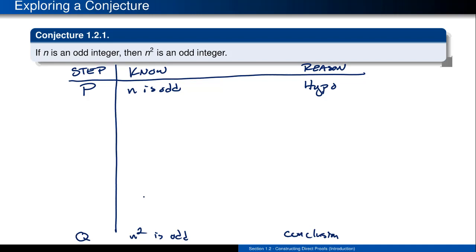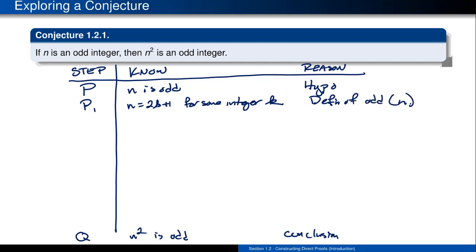So the first thing that I can do, if I'm starting with this assumption that n is odd, is make the change from just a general n, which is sometimes hard to work with, to this expression that looks like 2k plus 1. So I'm going to say that n equals 2k plus 1 for some integer, in this case k. And that is exactly using the definition of odd. So that is the definition of odd, applied to this initial n that we started with.